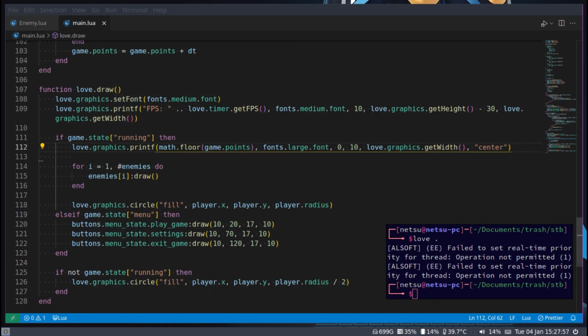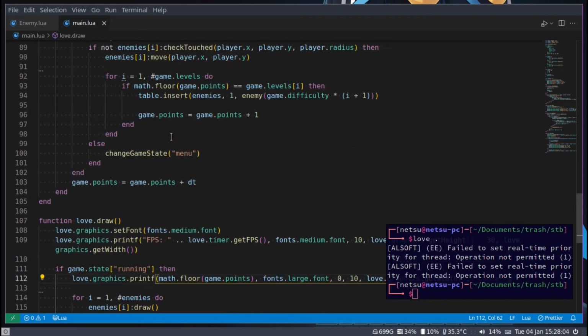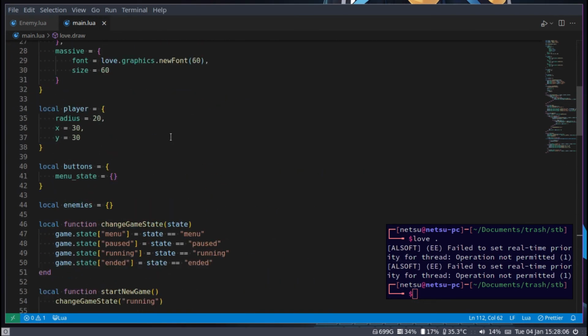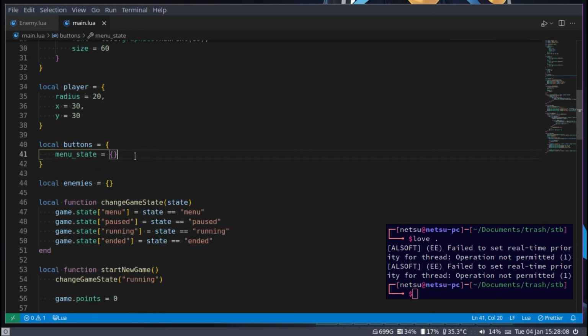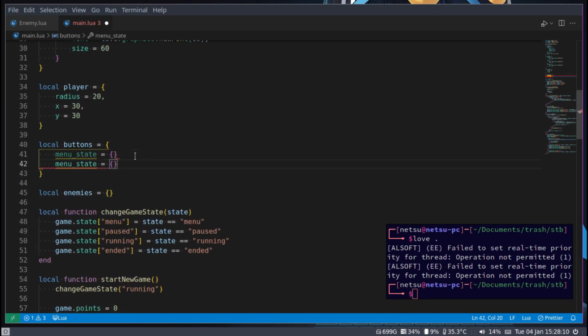Cool. Now I think it's time we start working on the end screen, the game over screen. So we'll need to create the buttons for this screen. Here with this state, this buttons, we can go where it says menu state and make it ended. You can make this game over or whatever you want to call it. I'm going to call it ended state.